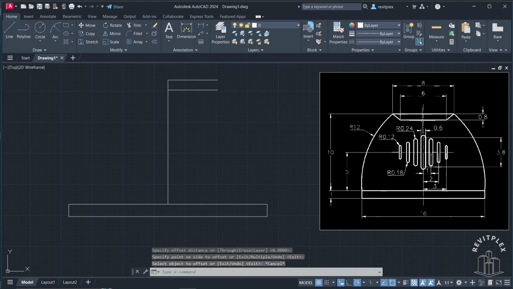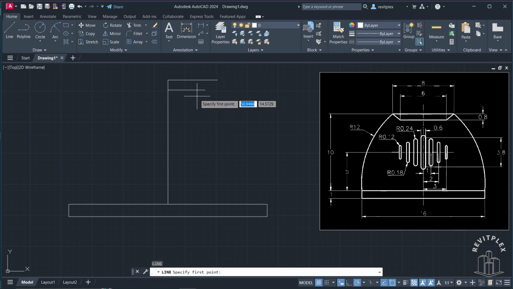Now I need to decrease the length of this one, because if you see from this mid to this, the length is 3. So I will select this one and I will click here, and I can press the tab key and I'll set the distance to 3 and then press enter. Now I'll press escape. Now I'm going to draw a line from this point to this point. I will just simply join these 2 points. So let's join these and then press enter.